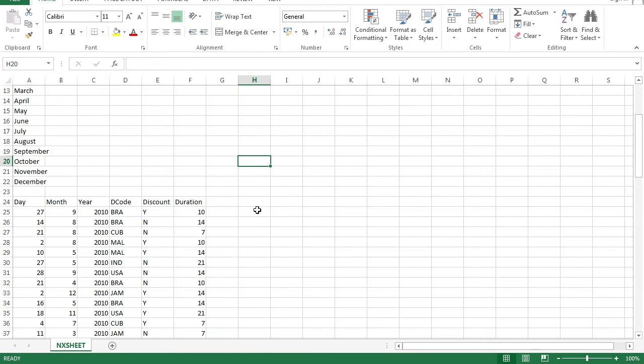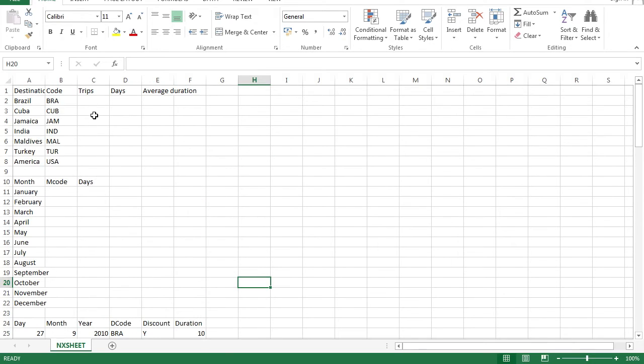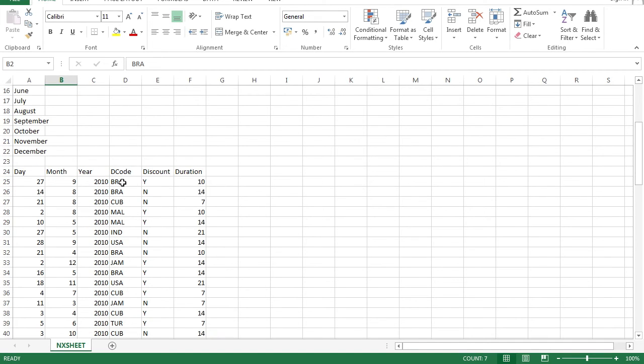So let's look at question number 9. In cell C2, use a function to count the number of trips to the destination where the value in the decode column matches the contents of cell B2. This function must use the correct name ranges. Alright, if you look at the question, what it wants you to do is count the number of trips here based on the code here. Basically, it wants you to count how many times the codes here appear in this column, right?